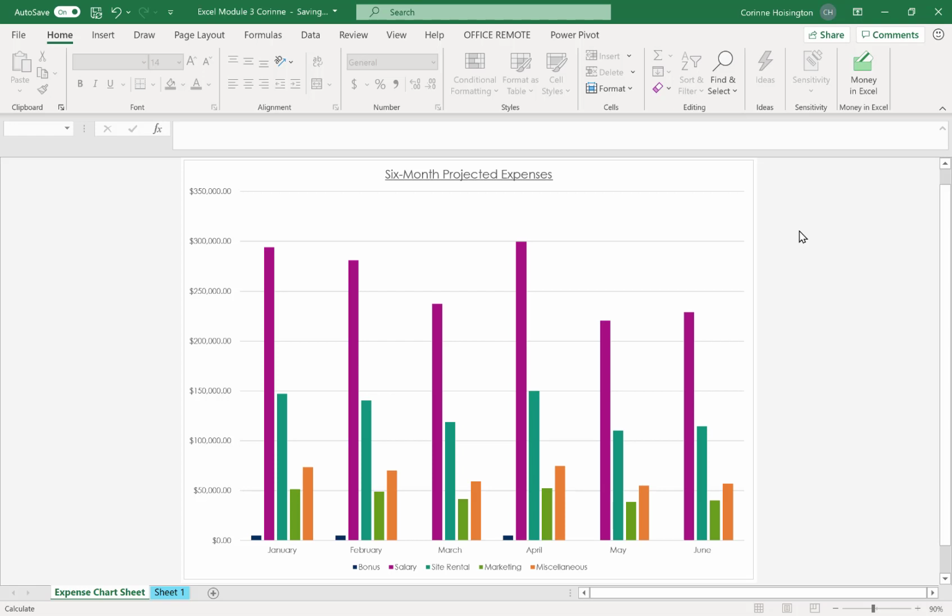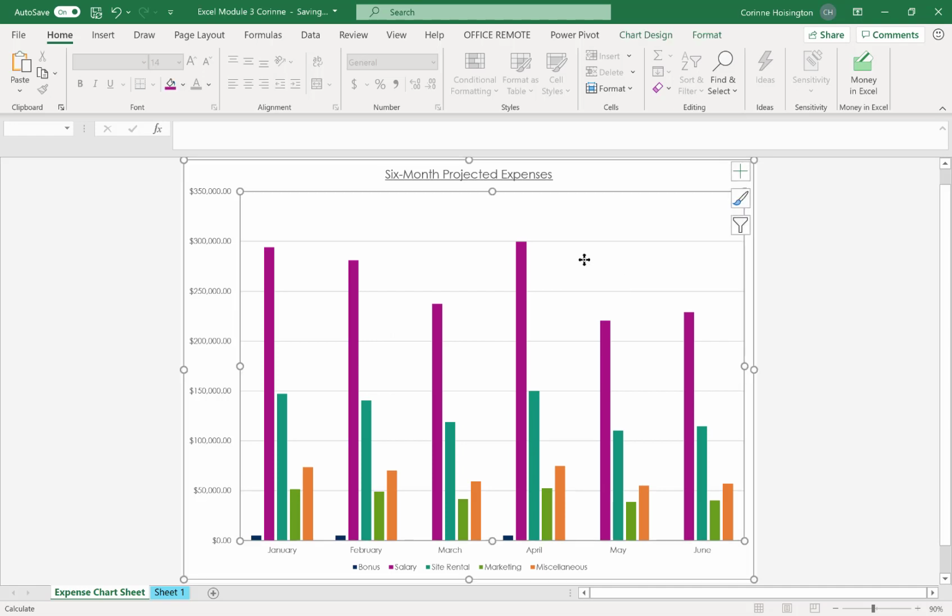Now I want to do something called add data labels. This will show me the exact amount of how much we budgeted for these 6 months. So click anywhere on the chart. When you click on the chart, you'll get this plus sign, this paintbrush, and this filter. I'm going to click the plus sign. These are called chart elements, and we can add any of these items so they display.